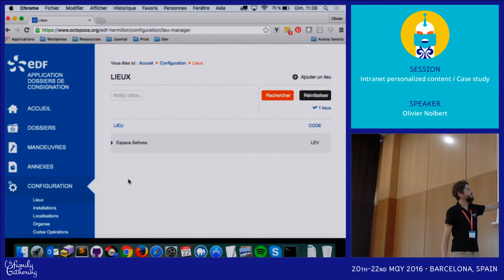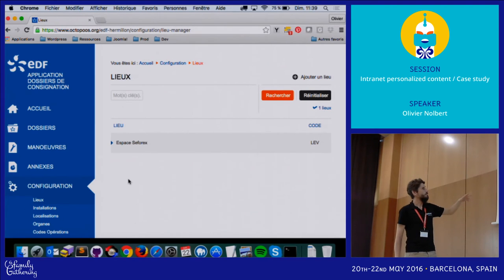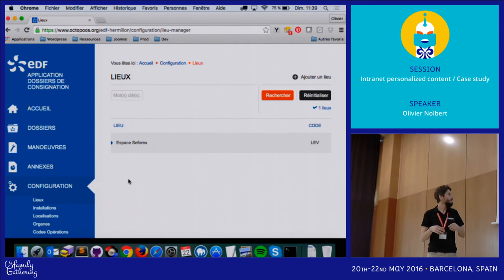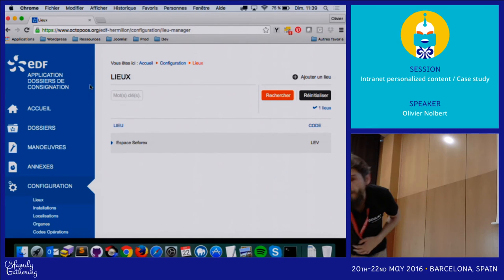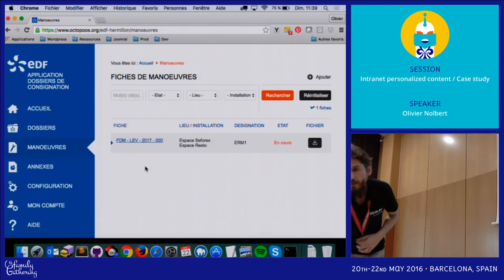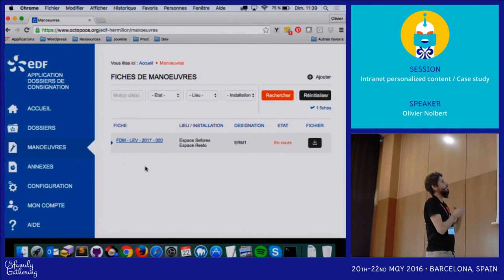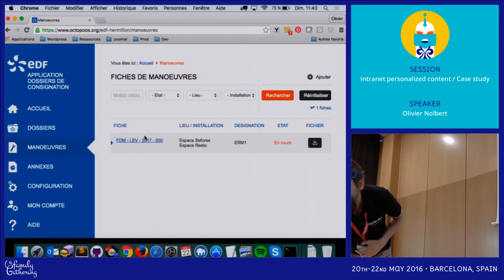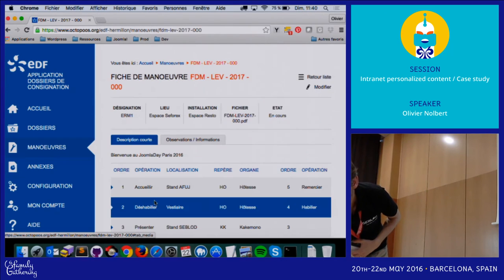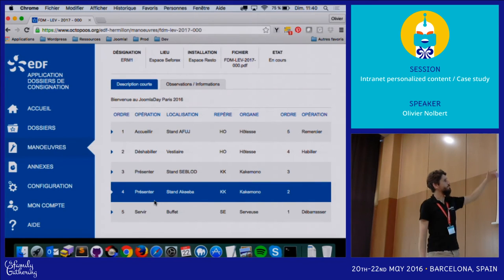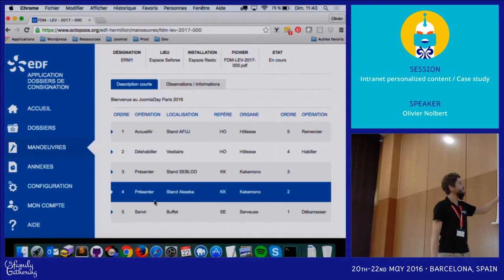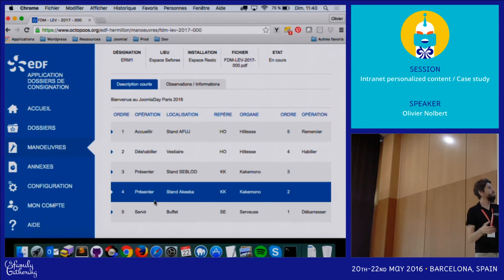We have a configuration menu where everything that happens on the application can be configured: places of the plants, the organs, all operation codes. Once everything is configured, the user can have access to a list. Here is a list of what has to be done by the user. To do what I have to do, I have to first do this: action number one, number two, number three, number four, number five.